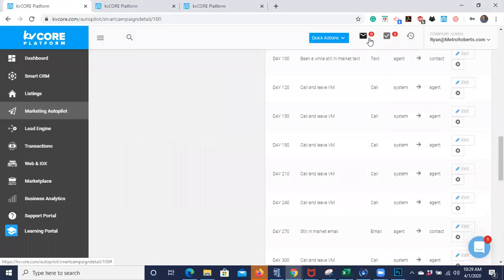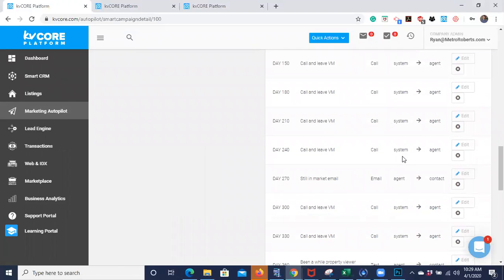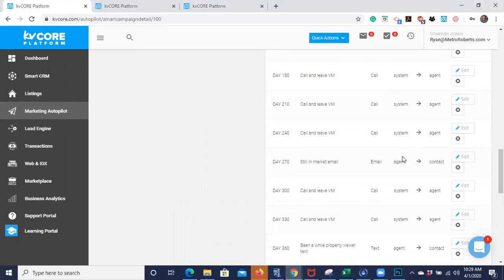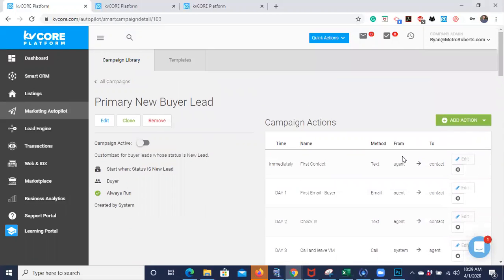Okay, let's say you went through all this and took out what you wanted. This is where it takes some time to go through, and you're really proud of all the content in here, and you want to activate this campaign. You would simply turn the little toggle over here and hit activate.